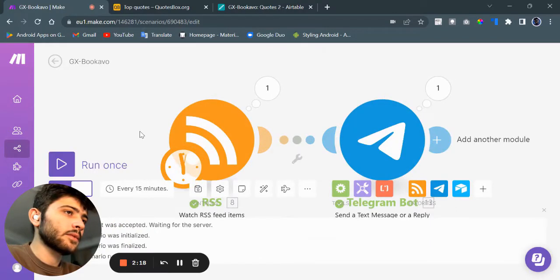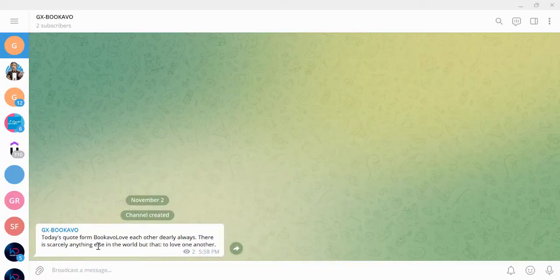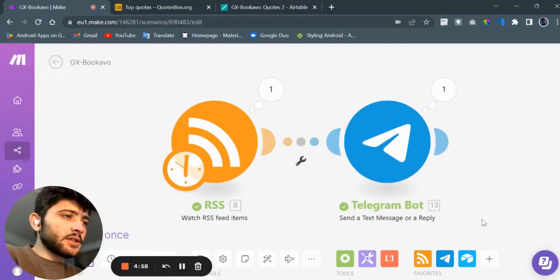As you can see here, this automation ran successfully. You can go back here and see this. Today's quote from Vocavo. There might be something related to customizing how the text appears, like adding bold text, adding spaces, which is up to you, and this is totally easy. Now you are ready to go.